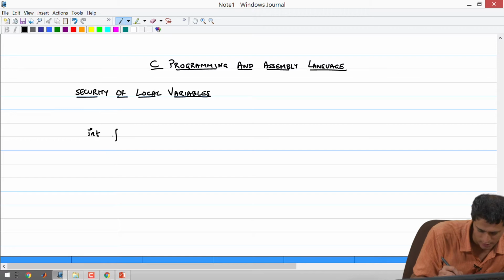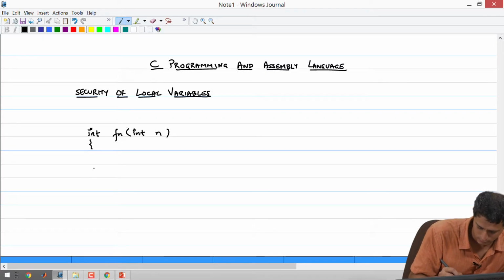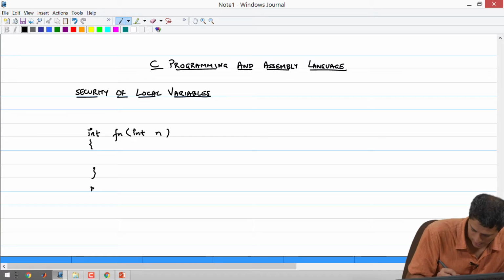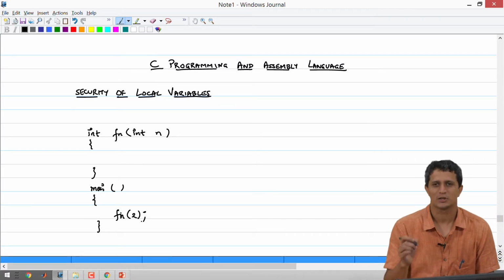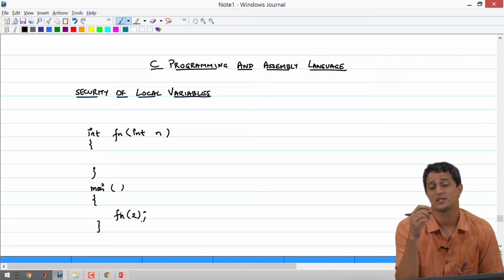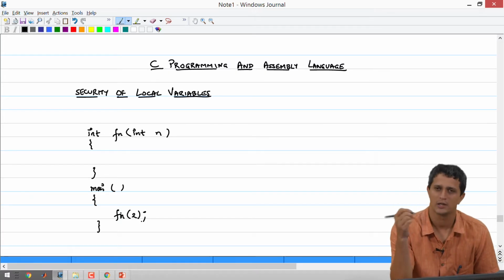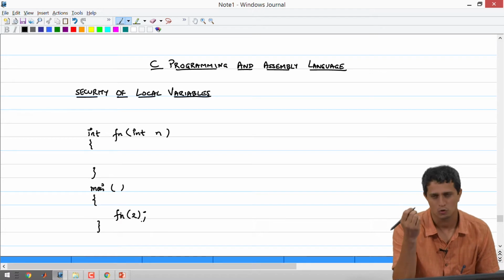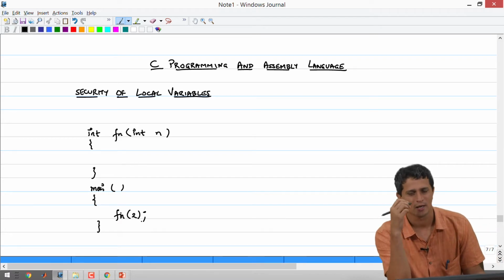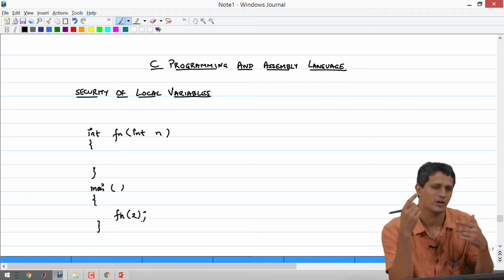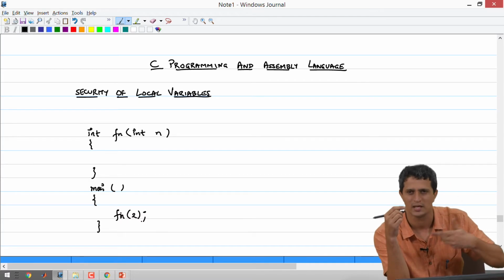So let us consider a simple example. I have a function int fn that takes an int, and I have main where I am going to call this function with the value 2. Now let us assume that this function fn is doing some sort of encryption. You have a password that is being passed to it. This integer n could be, for example, some key that you are passing to it. Then you are going to process this key and figure out if the password is correct or not, send it to a database, get back the result, and see if it is correct or not.